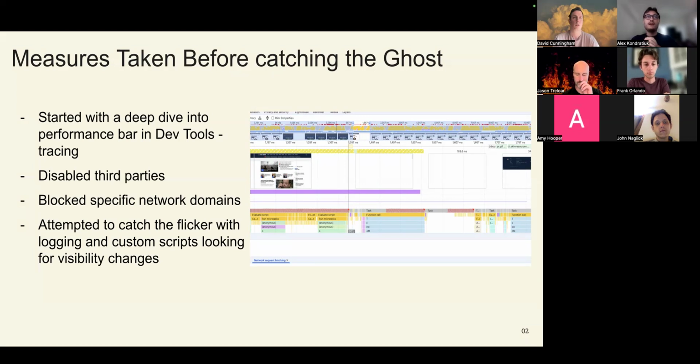Ended up blocking all third parties, and that did help resolve the issue of the flicker. But on NBC, there are hundreds of them, so what's actually causing it? Started blocking them one by one, had no luck, but did end up finding that the Adobe Launch script is most likely the cause, but it was such an intermittent issue.